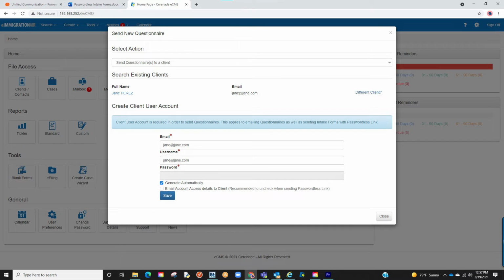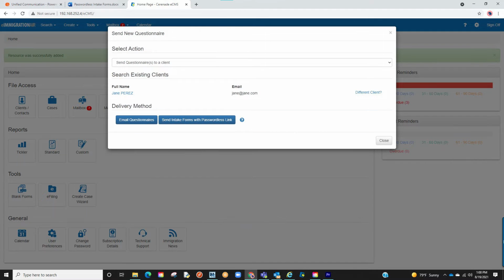Now, even though we won't send them credentials to the client portal, we still want to create their client portal access. You'll be prompted to input their username and password, just in case they ever need to log in. We will also uncheck the email account access details to client checkbox, as we are simply creating their client portal access. We will click on OK. You have now created their client portal access and can now send them a passwordless link.